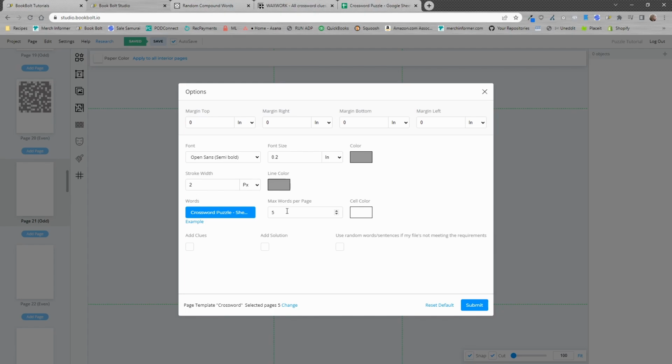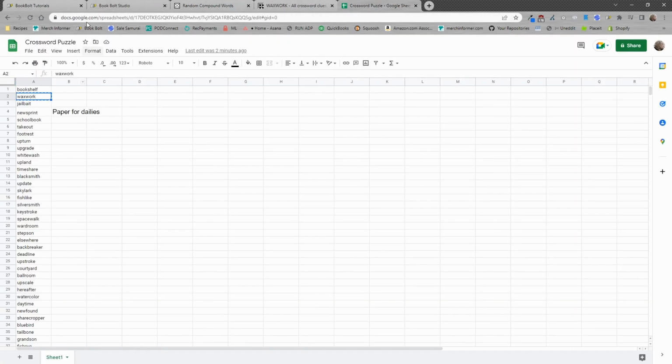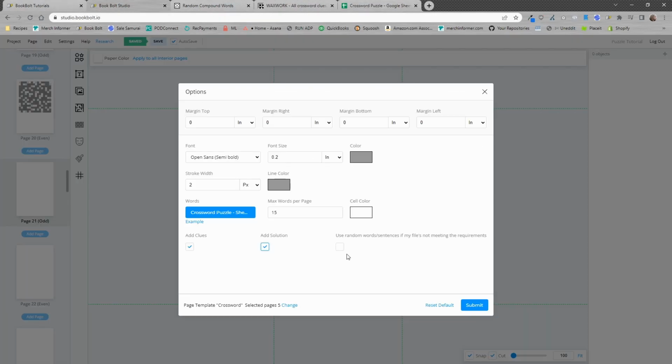And next we need to pick how many words per page we want to add. So I can come in here and say, you know what? Every single page, I want 15 words. Remember, we did 5 puzzles. I want to add clues. I want to add solutions, okay? And I also want to use random words or sentences if the file doesn't meet the requirements. Remember, when we did this sheet, we didn't fill out half of this information. So if you want to use random words and sentences, then you definitely want to make sure that this is selected and then click on Submit.